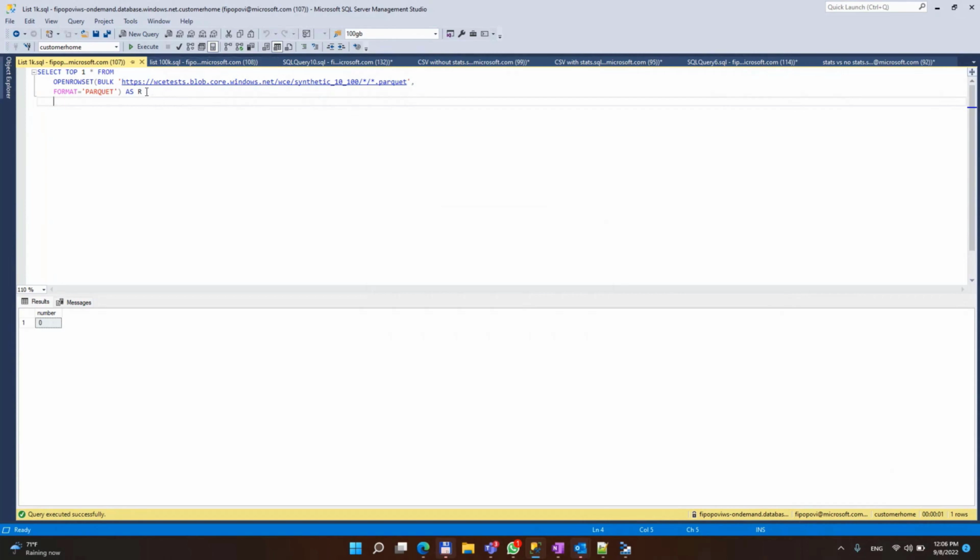Here we have a quite simple query. It targets a set of files in a storage and returns only the first row. This is quite useful for us to see how listing files impacts query duration, because selecting the top one from any source is an instant operation, while listing files may take time in this case.